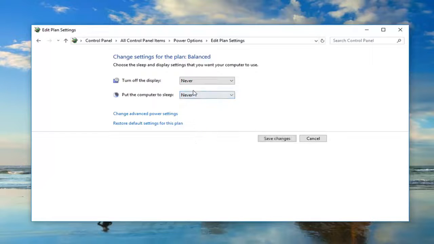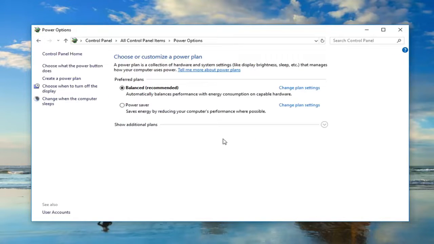So again, just set both of them to never. And then once you're done with that, left click on Save Changes. And you might have to restart your computer, and hopefully everything should be good and you achieved what you were looking to out of the video.